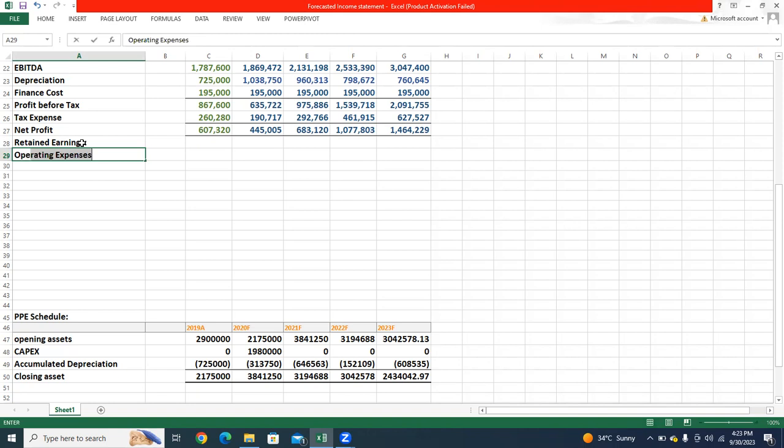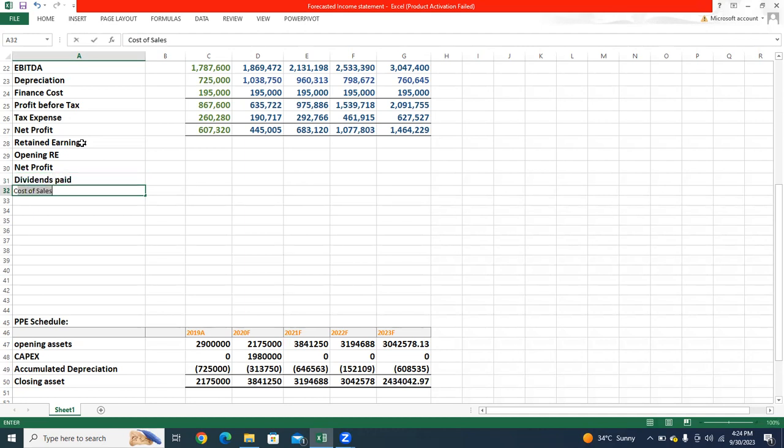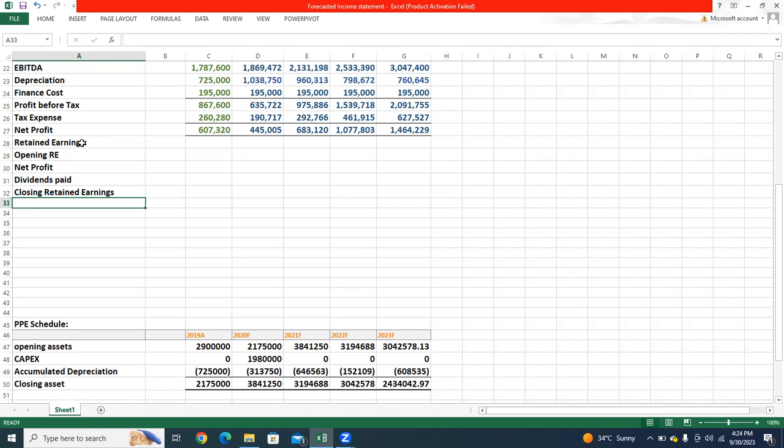We get the opening balance. We add the net profits. Next, we distribute some dividends, and we get our closing retained earnings. Yes, we got our result.